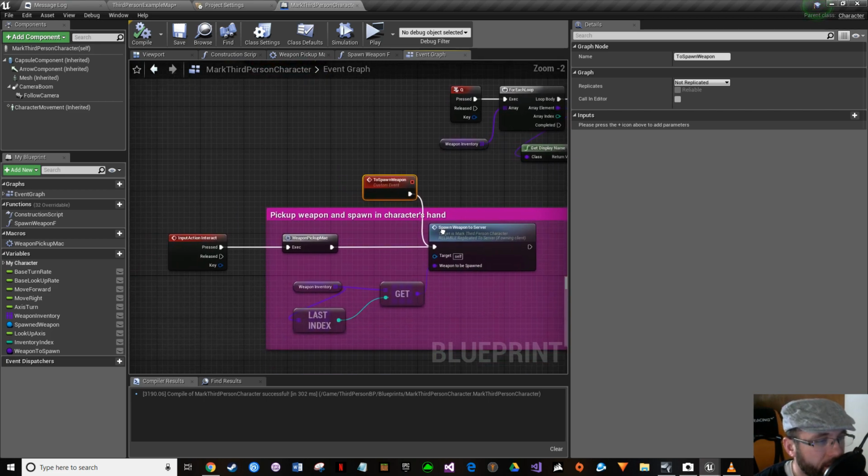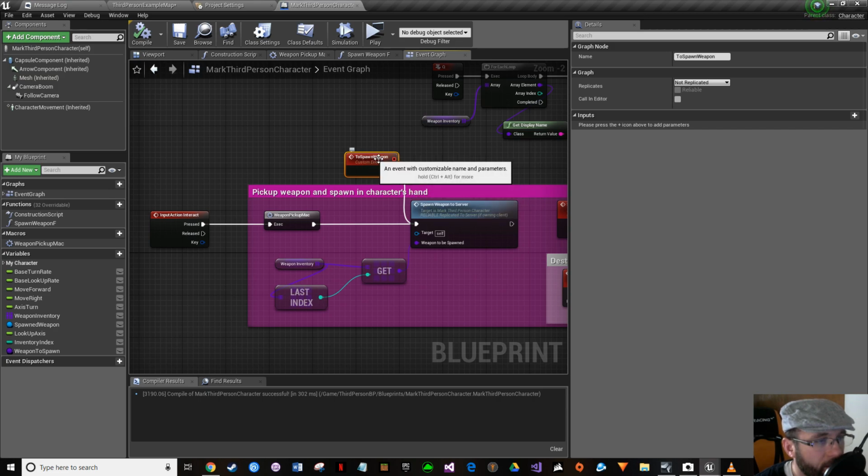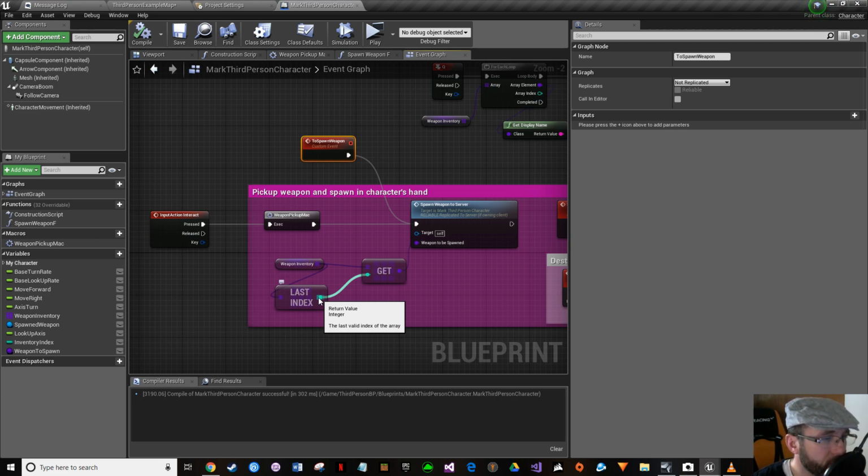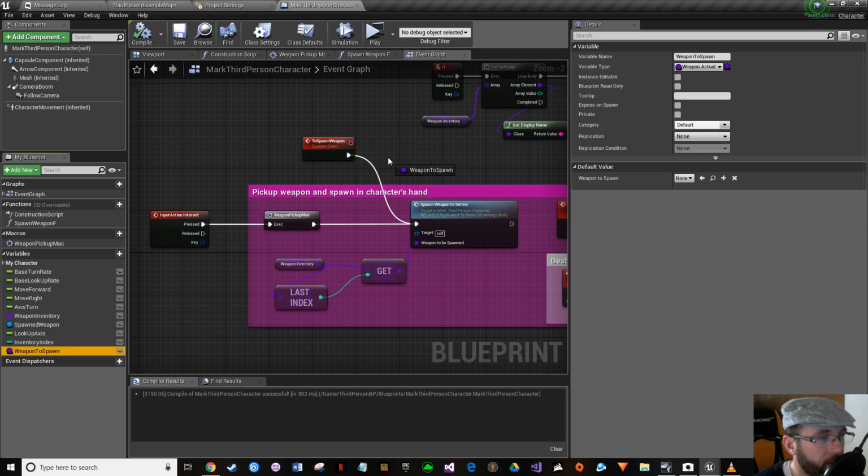What it doesn't know, however, is what weapon to spawn, because what would happen is you would come down here and you would start over here. Instead of having your interact button start here and go into this macro we made, it's going to start here. It's going to disregard that junk right there. The problem is it's going to come down to your weapon inventory and it's going to spawn the last index. All that work we just got done doing would be negated. It wouldn't matter. What we need to do is come down here and get our weapon to spawn variable and get it. And now this is going to be what this is going to spawn, and you simply just drag it down here and plug it in here.